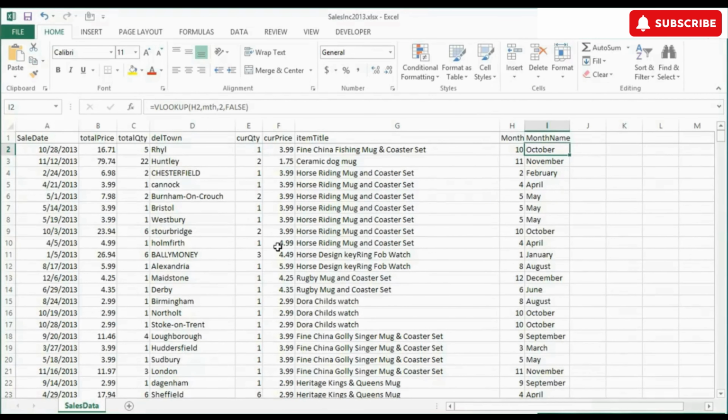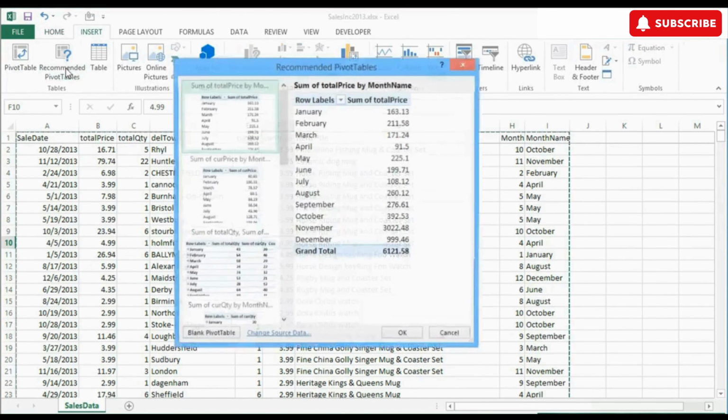An extremely powerful feature for an Excel pivot table is the drill down facility. Now this will work if you use recommended pivots or if you've built the pivot table yourself. So let's take our Sales Inc. 2013 data again. We click into the data and we'll have one of the recommended pivot tables, please.